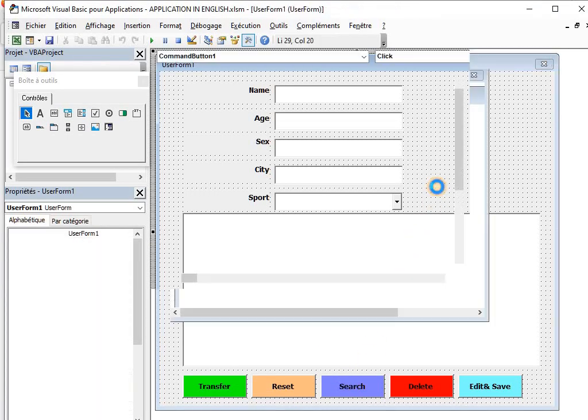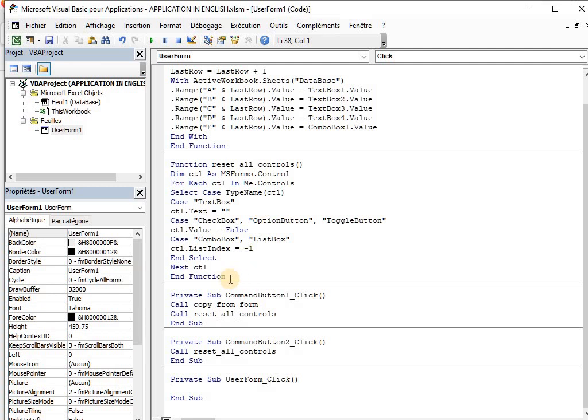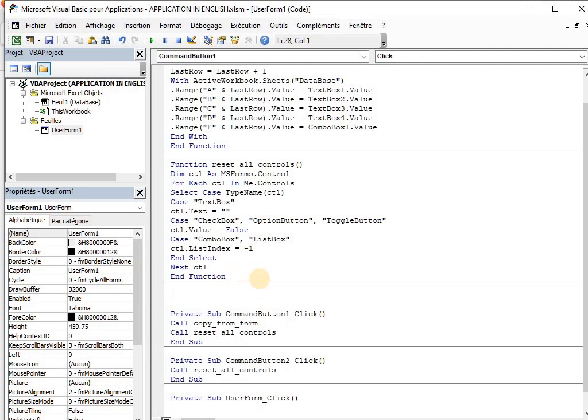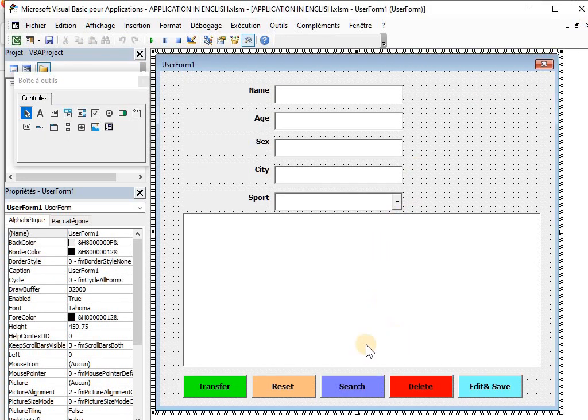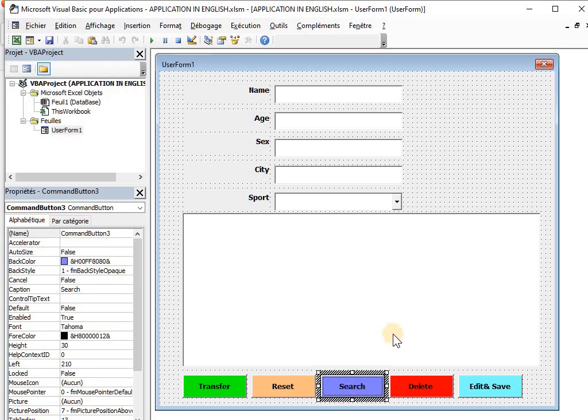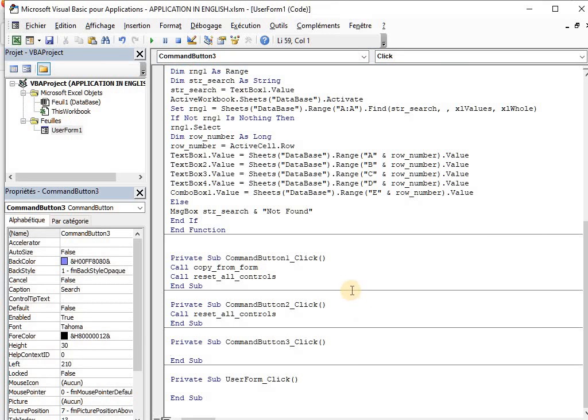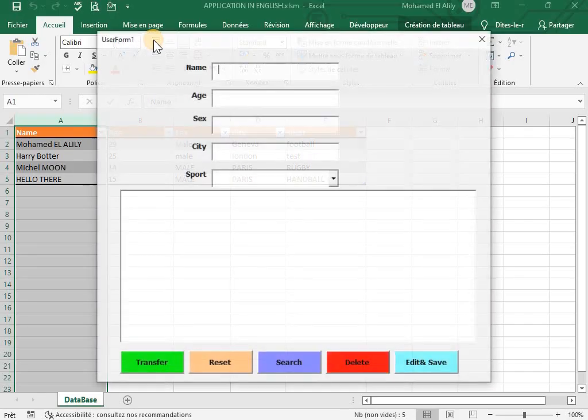I'll click anywhere, it doesn't matter. Underneath the last function, I'm going to paste the new function, and I will copy the name of this function. I will save, and I will close this to go back, and then I will double click on the button that I want, which is search. So I will type call and the name of the search function.